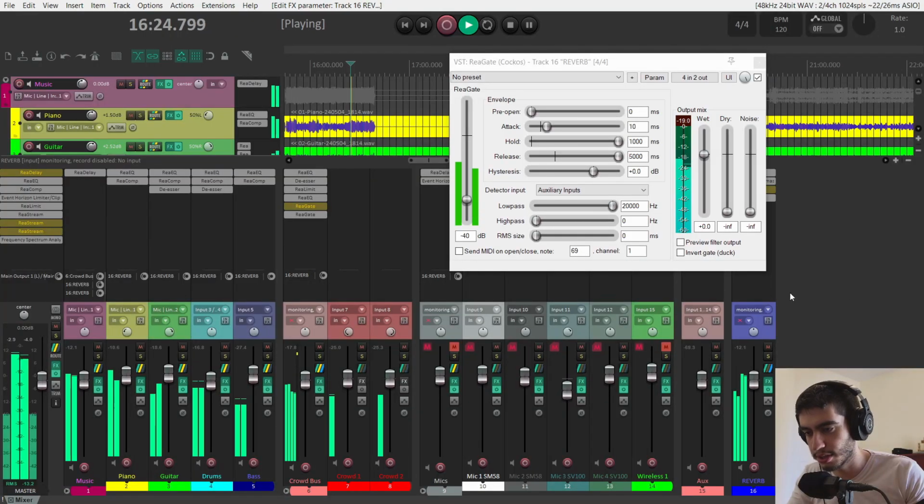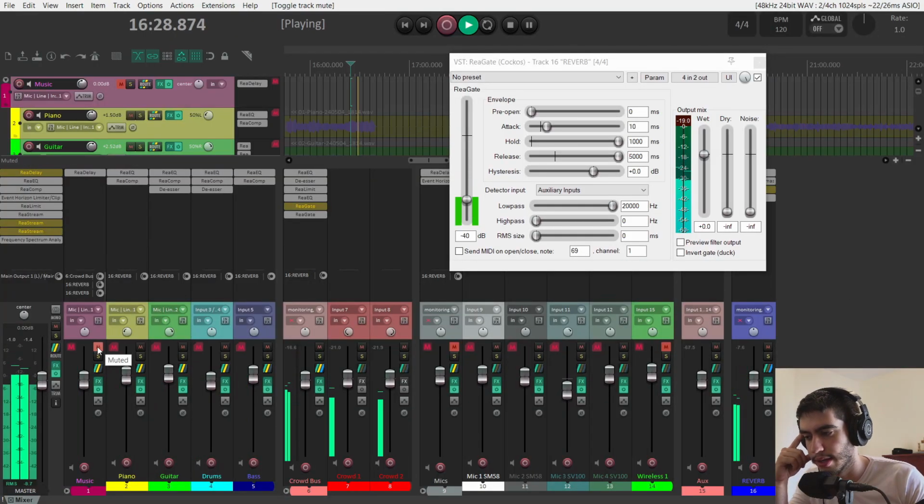So let's check if this works. I'll mute the instruments. And as you can see, everything fades away.